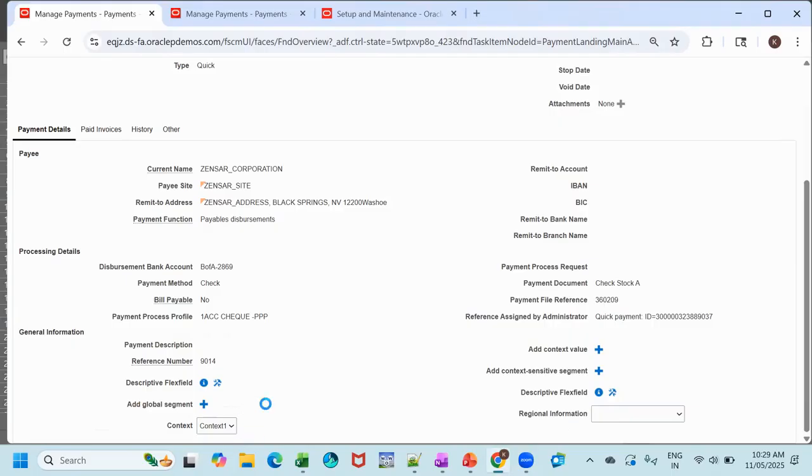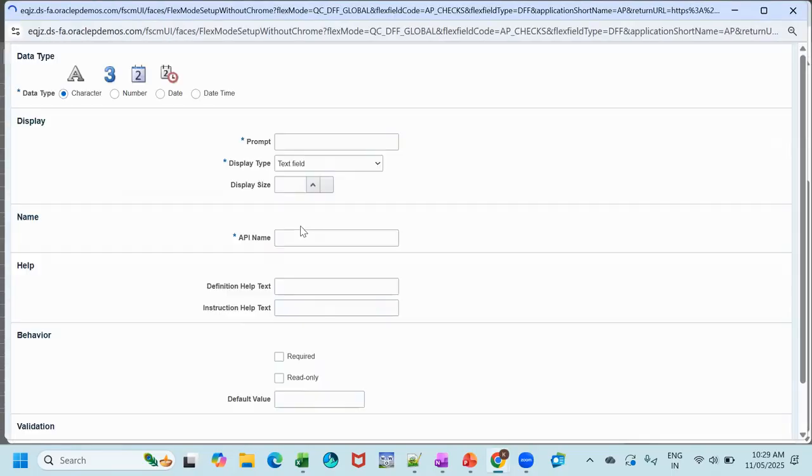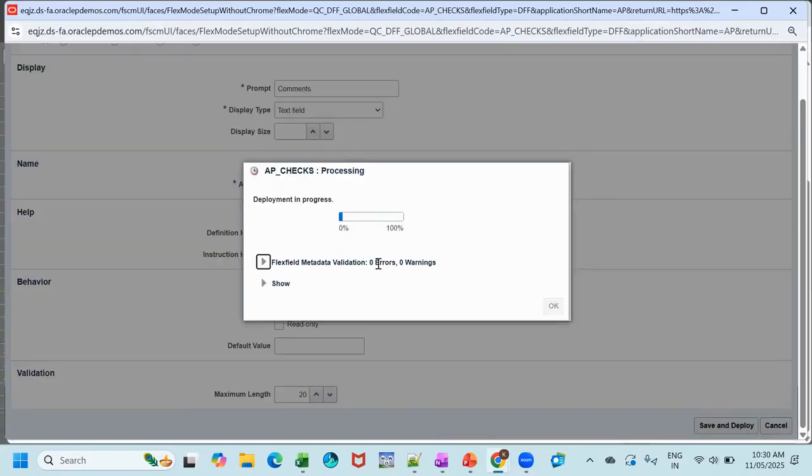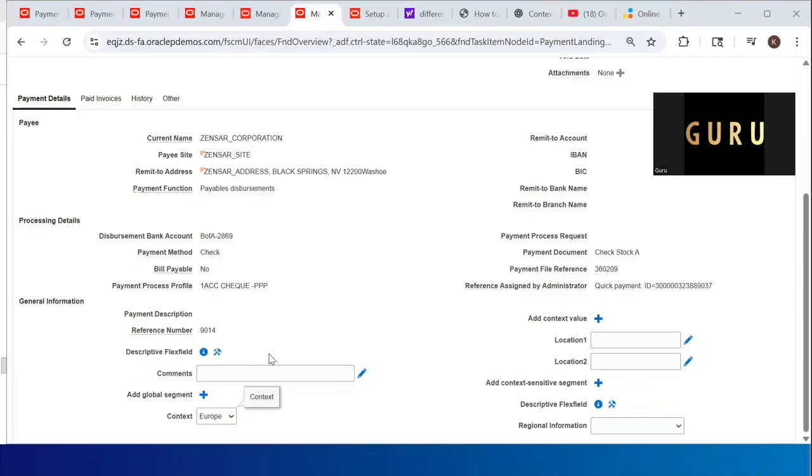Let me click this plus. Let's say I want to enable a simple comments field, right? Then I'll go with add comments. So comments, okay. Automatically it will come. See, that's it. Save and deploy. So now what happens? Hope everyone understood about descriptive flexfield segments, right?